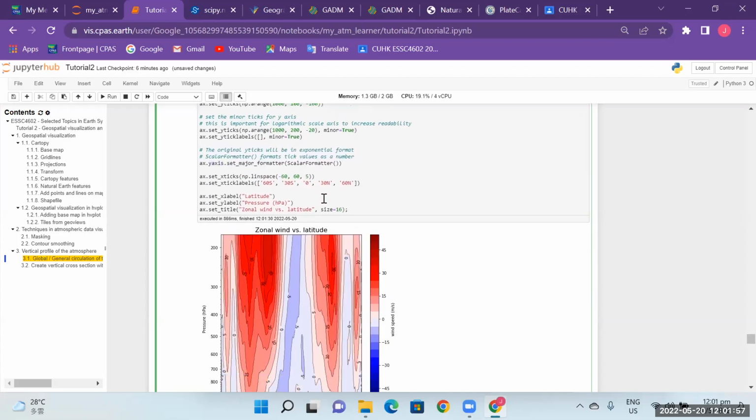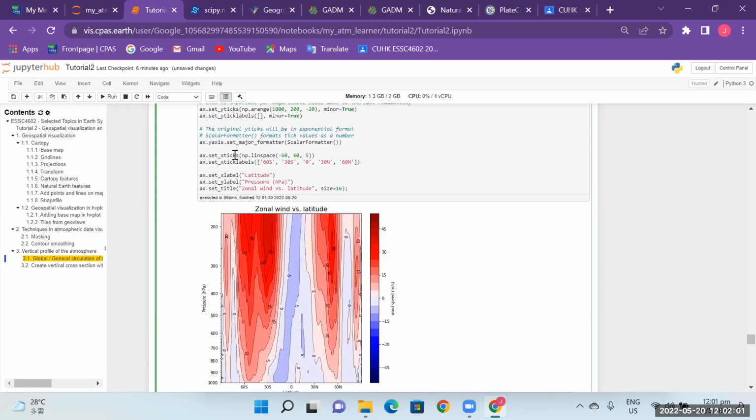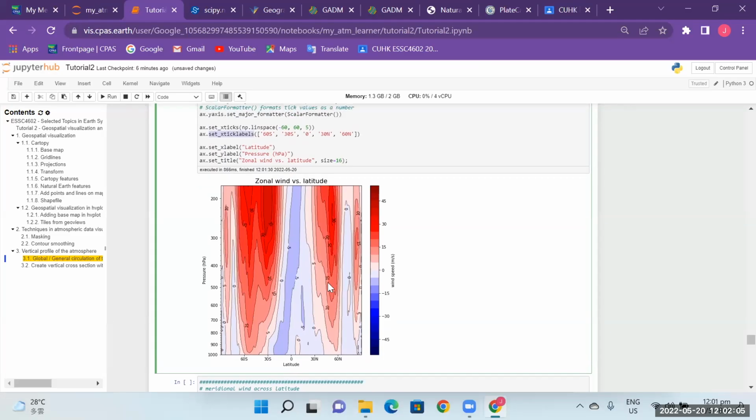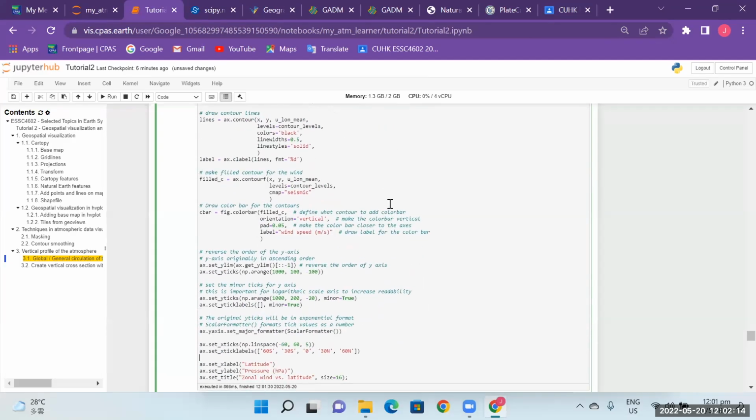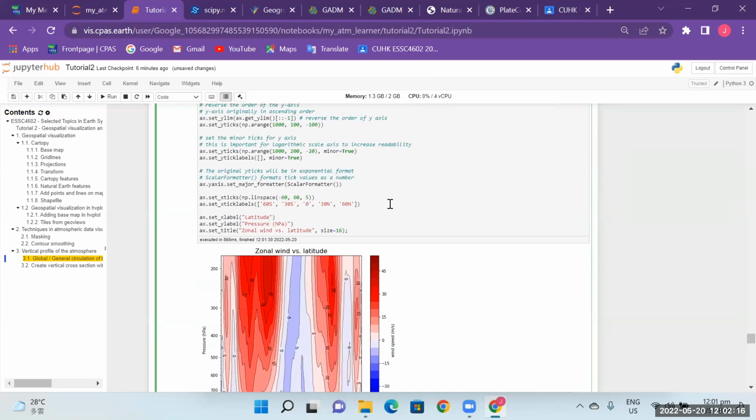Okay. And here, these are the basics. So I set the x ticks and x tick labels here. And then I set the labels here, and the title. So these are all about the whole code cell. Yeah, do you have any question about this one?